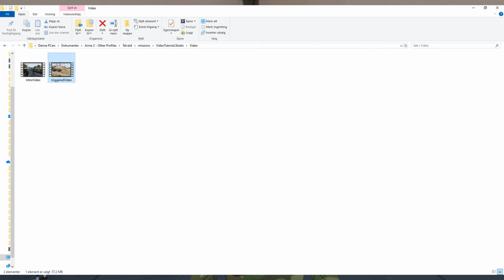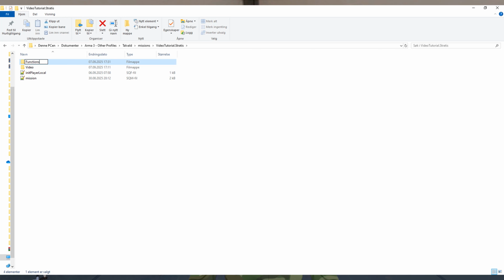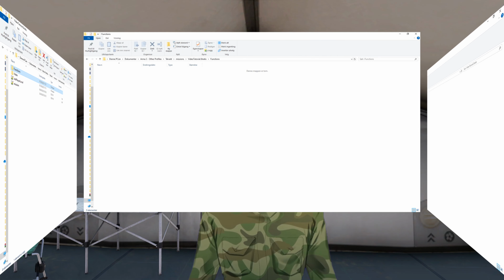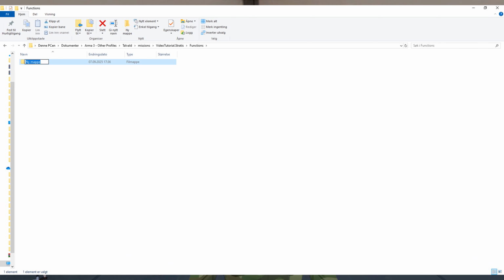The first thing we are going to do is head back into the mission folder. Here we are going to create a new folder named functions. Inside the functions folder, create another folder. You can name this one almost whatever you want, as long as you remember the name. Here I'm going to name it Play Video Category. Now, open that folder and create a new SQF file inside it.